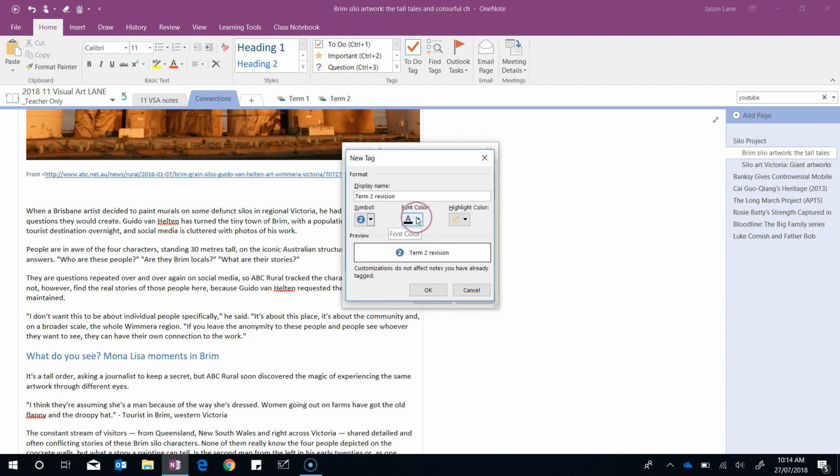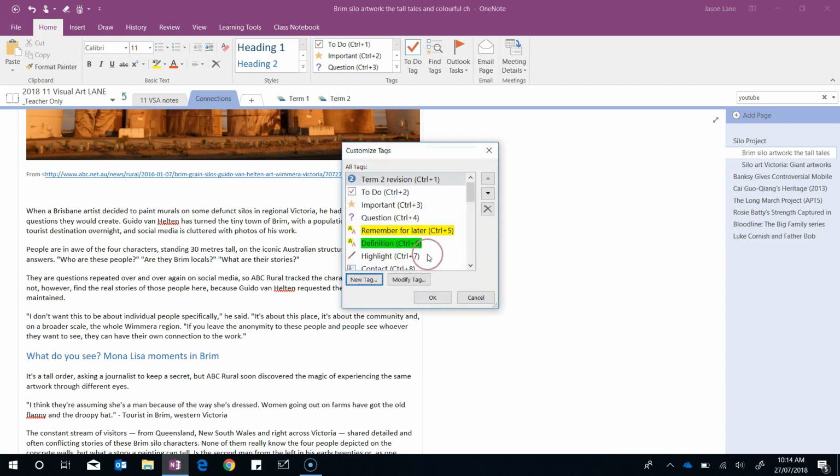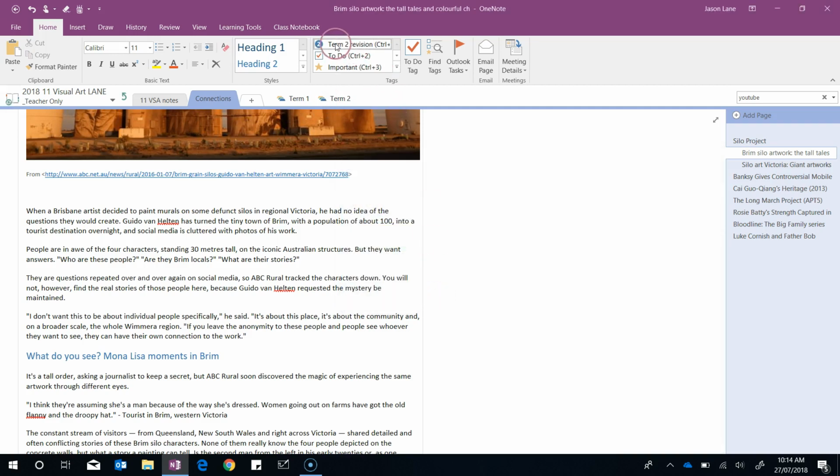And we can change the font color of the paragraphs and even add highlight colors. But in this instance, I'm simply going to use a colored number 2 symbol. So I'll hit OK. You'll notice that the custom tags usually appear at the top of the list above the default ones. So what I can do now is hit OK. You can see our Term 2 revision tag has been added to the top.